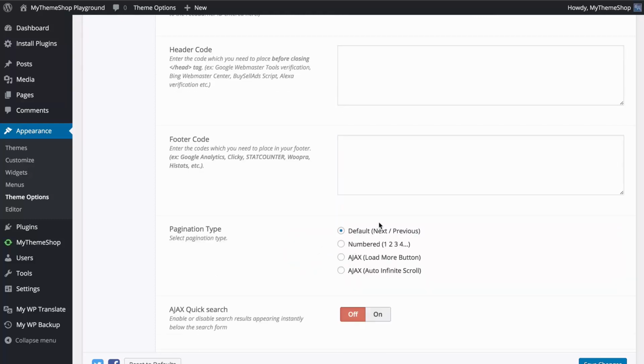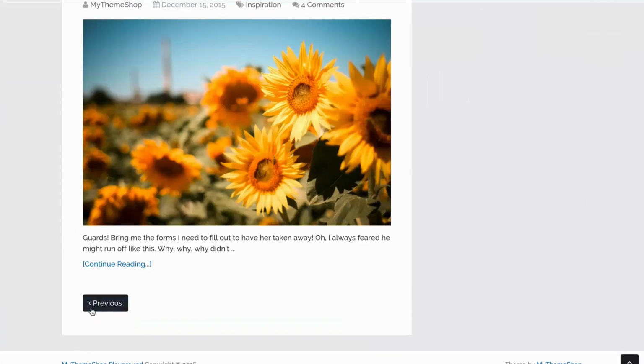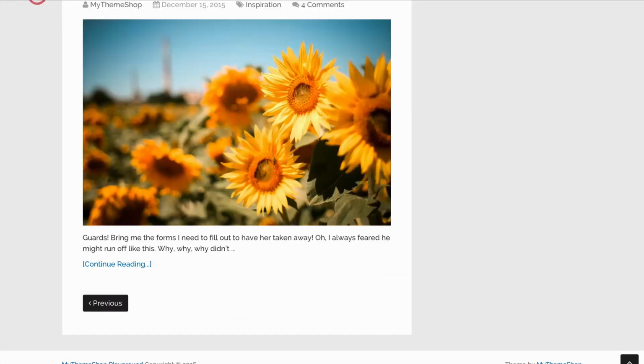Next up, you can choose between your pagination. If we have a look at my site, we're going to see currently we have these next and previous options. I can change this to perhaps a numbered or an AJAX load more, or infinite scroll. If I have this on load more or infinite scroll, then it's going to use a technology called AJAX in order to load the rest of the pages and the rest of the content on my site without actually reloading the page. So I'll just show you what that looks like with a load more button.